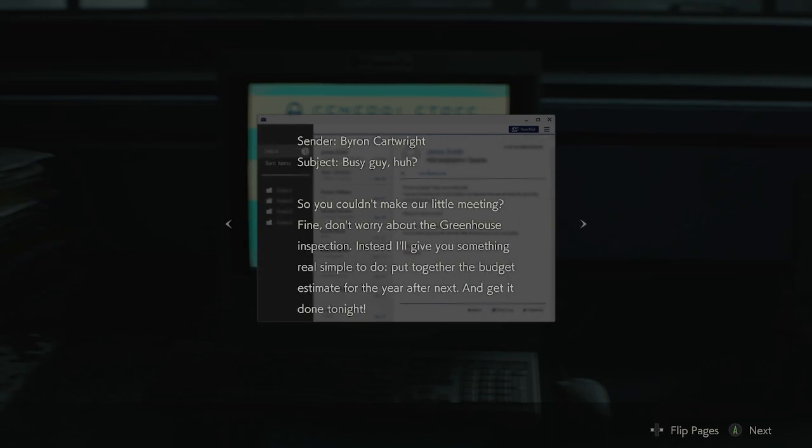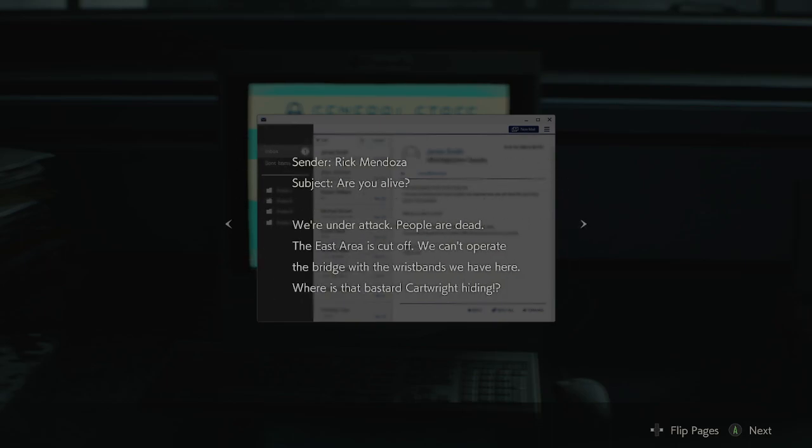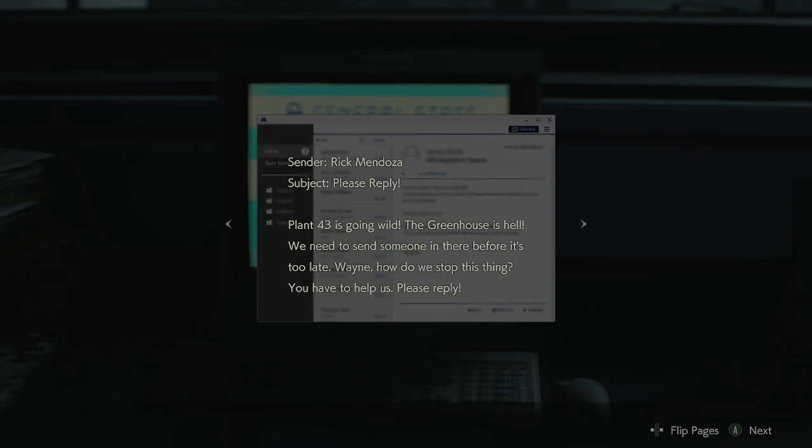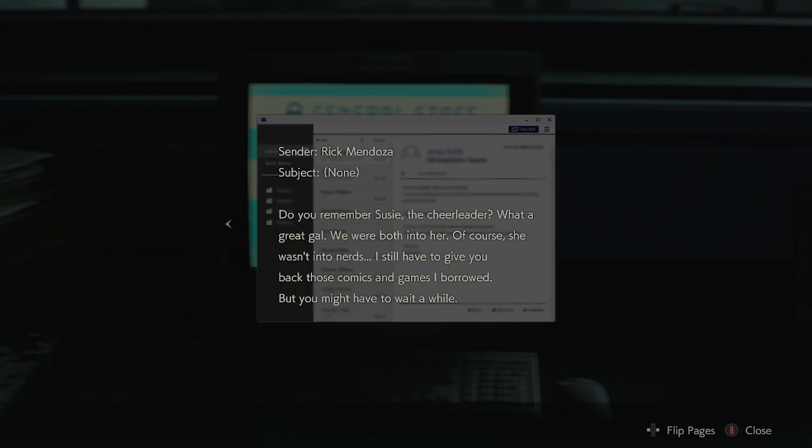Brian Cartwright? Busy guy, huh? So you couldn't make our little meeting? Fine, don't worry about the greenhouse inspection. Instead, I'll give you something real simple to do. Put together the budget estimate for the year after next and get it done tonight. Rick Mendoza, are you alive? We're under attack. People are dead. The east area is cut off. We can't operate the bridge with the wristbands we have here. Where is that bastard Cartwright hiding? Rick Mendoza, please reply. Plant 43 is going wild. The greenhouse is hell. We need to send someone in there before it's too late. Wayne, how do we stop this thing? You have to help us. Please reply. Rick Mendoza, subject none.